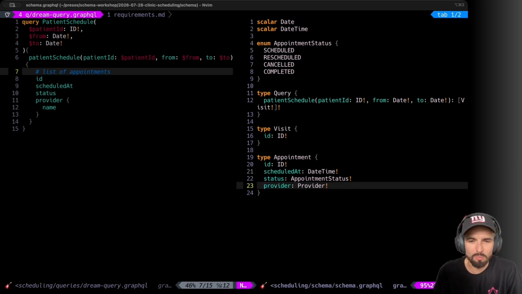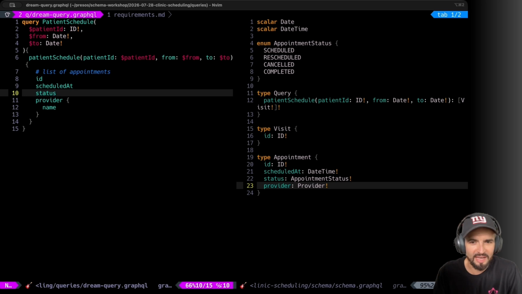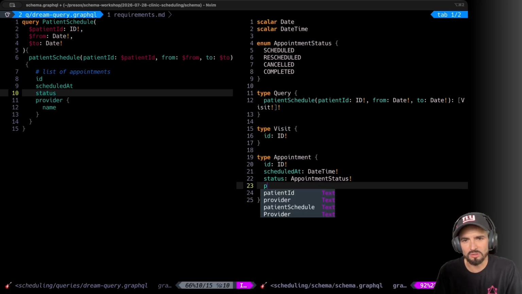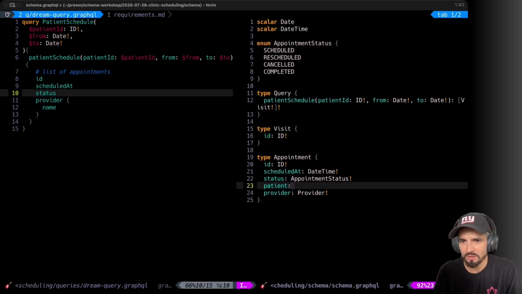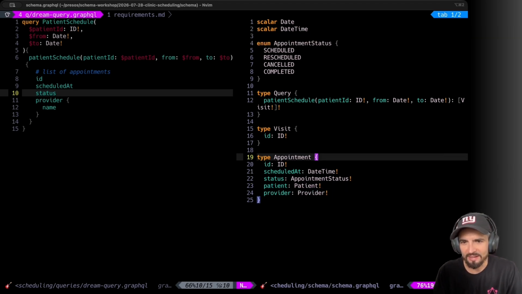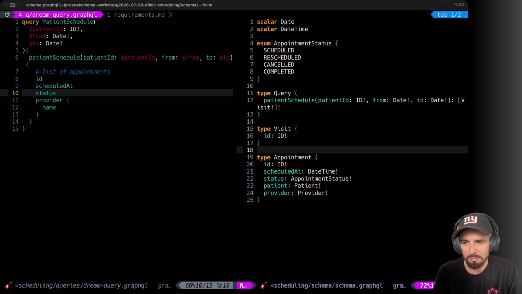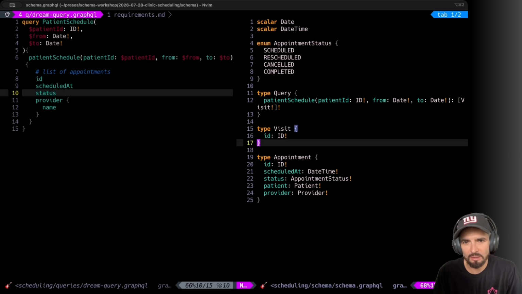Now, well, we have a provider, and even though the patient's schedule right now isn't asking for it, I would imagine that we'd want some sort of patient object as well. So let's design that at least, and maybe update our dream query in a little bit.